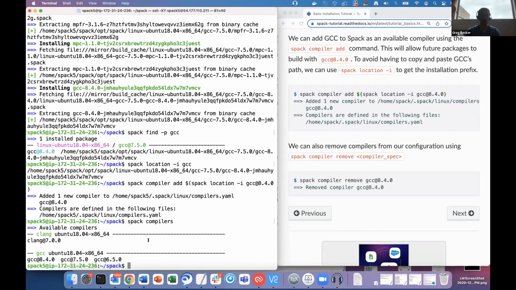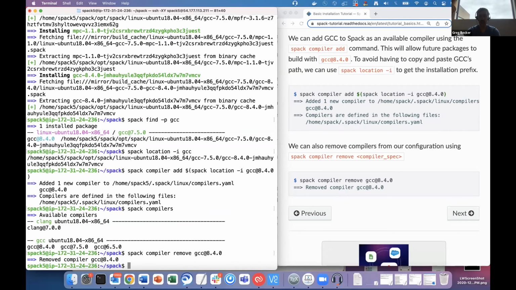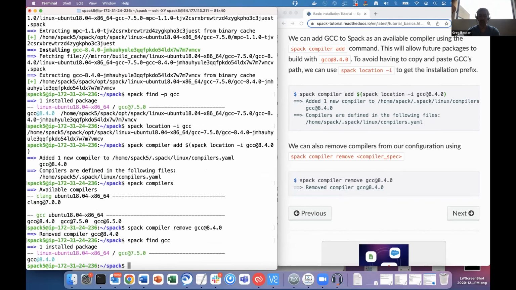And we can also remove a compiler. We can say spack compiler remove gcc@8.4.0. Make sure you do this because other sections of the tutorial are going to assume the default compiler is 7.5.0. And since the default is the newest GCC, we really do need to remove this to keep going with the later sections. But we can see removing it is not the same as uninstalling the package. spack find gcc, it's still there.